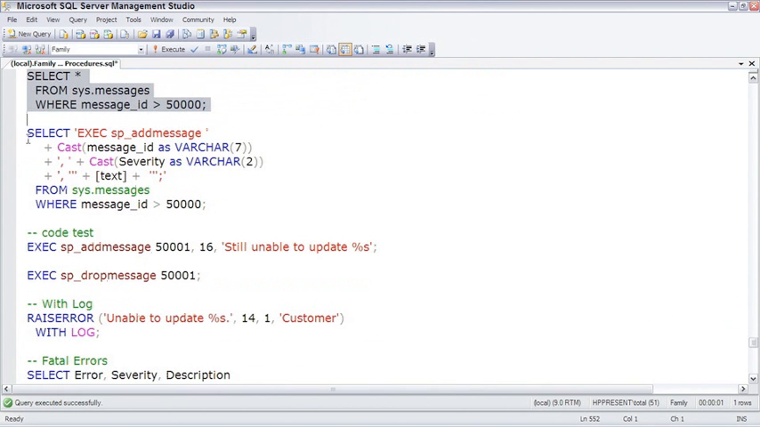The advantage of having the messages in the database is that you can localize them to different languages. You could store a 50001 message in multiple languages, and as you localize your application, it can return back the correct language. And then in your code, you only have to call the RAISERROR for that message ID without passing the entire message to it.